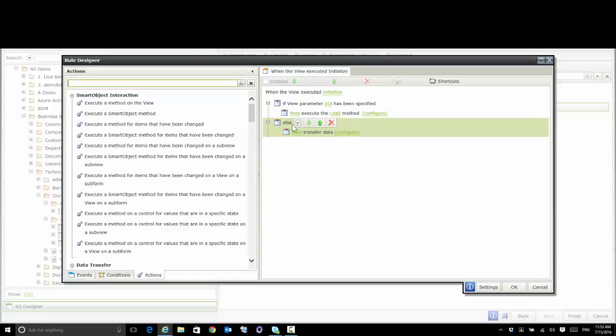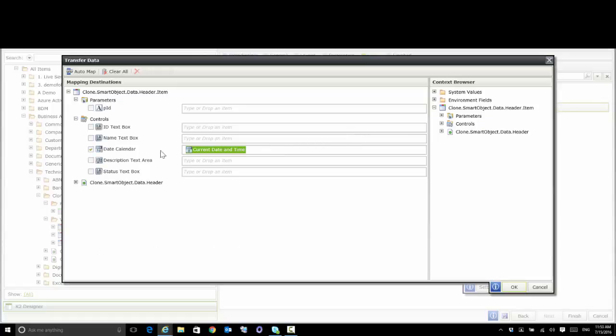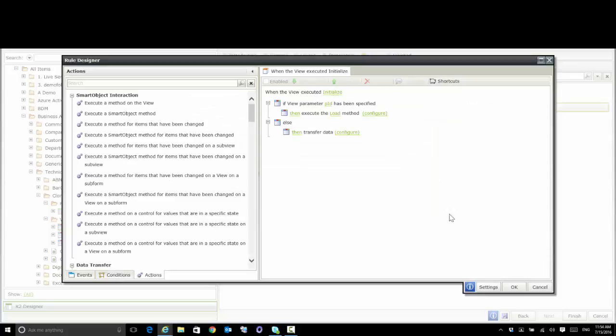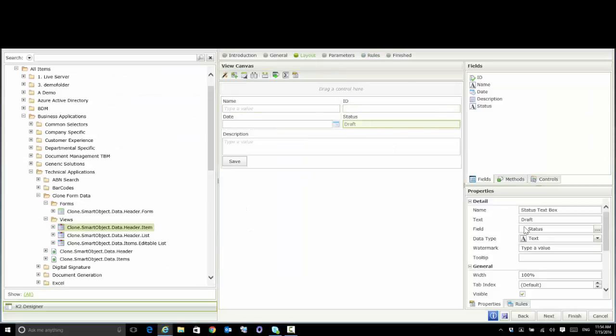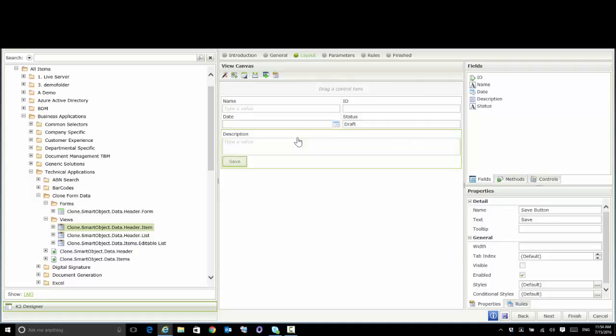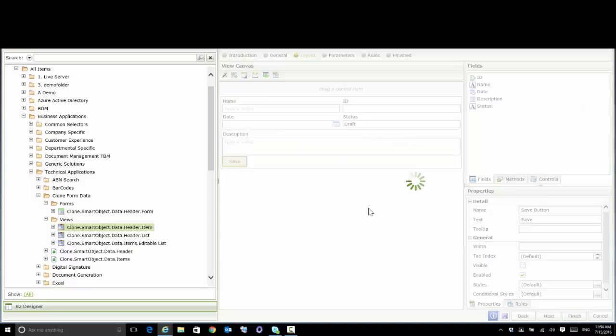Otherwise, if it initializes without a header ID, meaning it's a new record, I go and do some transferring of data, and all I'm doing in this particular case is pre-populating the date with the current date and time. I guess I can even populate the status with draft, but I've already done that as a default field. You can see I've already put draft inside there. Then on the save button, it's simple, just calling the save method. Right, so that's the header item.